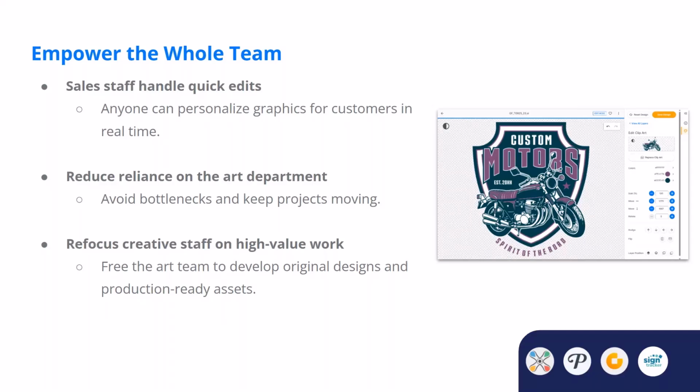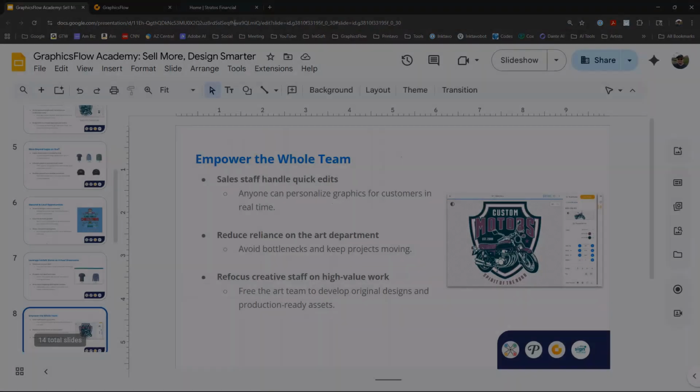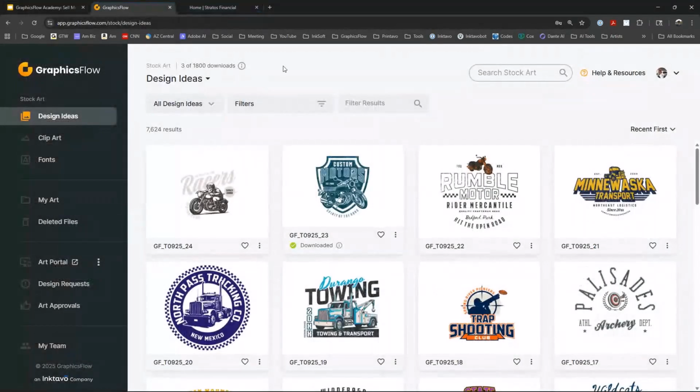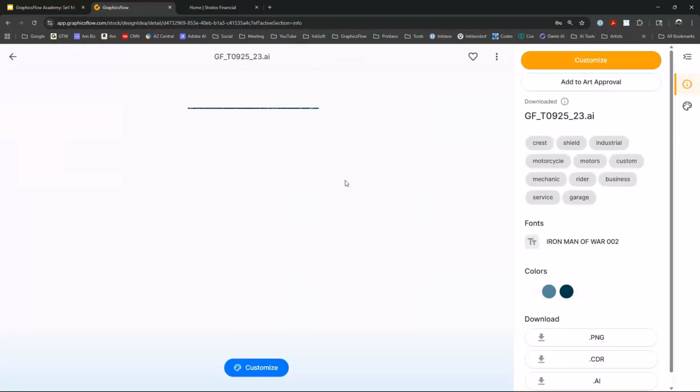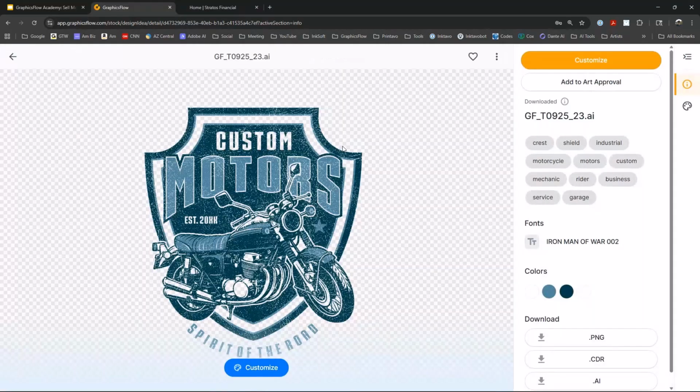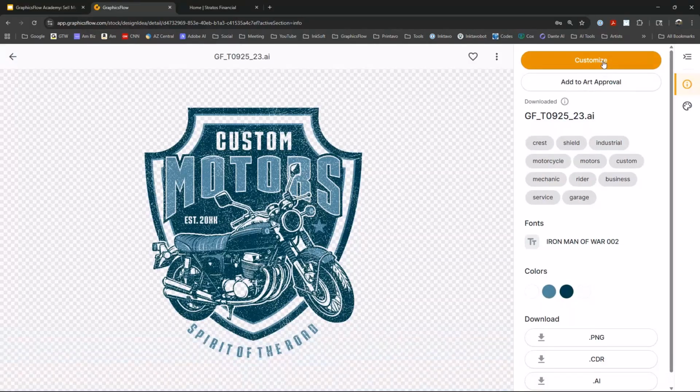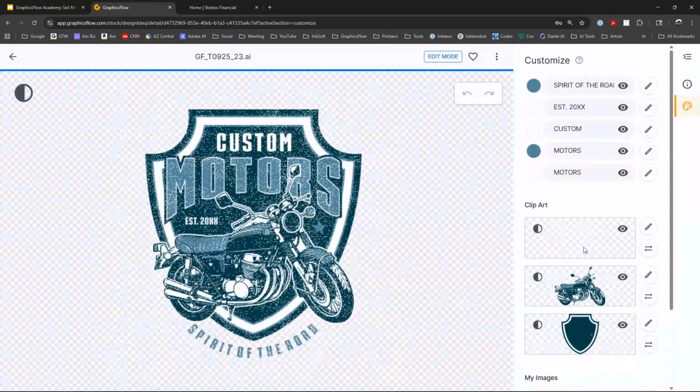So let's take this design and let's tweak it out a little bit. This is from the newest design drop. We do the new design drops every single month. And I just thought this is a pretty cool little layout with the crest in there. And we can take this and make it something completely independent of this motors right here. So I'm just going to go into the customizer, log into my GraphicsFlow, select that template. And the first thing I'm going to do here is turn off the weathered effect.